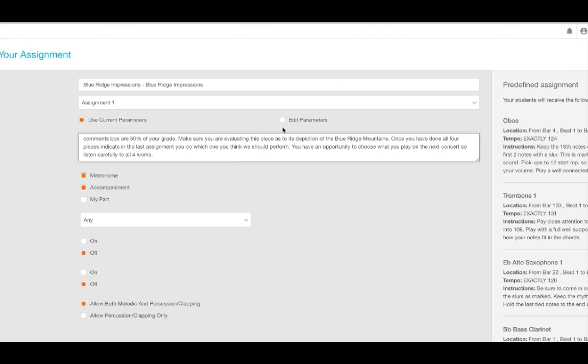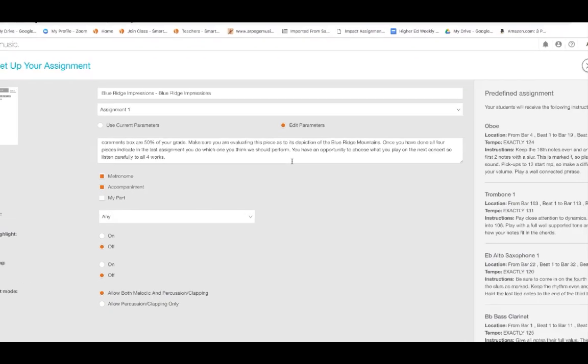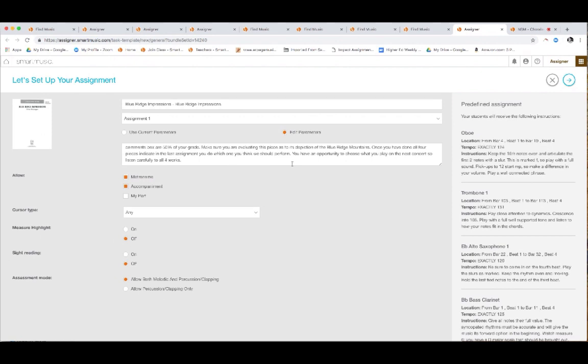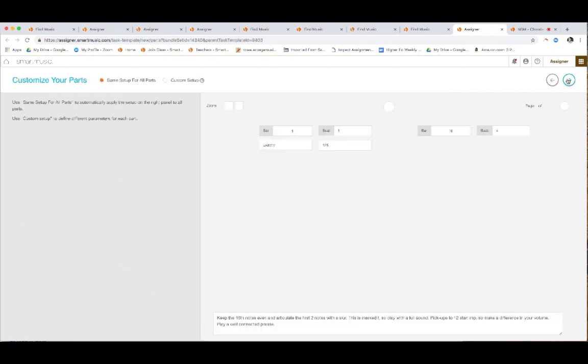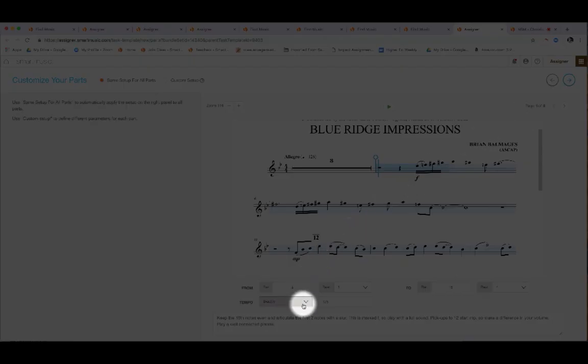And I am going to edit the parameters of this assignment. I'm going to allow my students to choose any tempo because I did give them the instruction that I want them to hand it in at a tempo that the performance is going to be accurate. So I now click on the blue arrow to move to the next screen, and here's where I'm going to make that selection. I'm going to change the tempo from exactly to any.